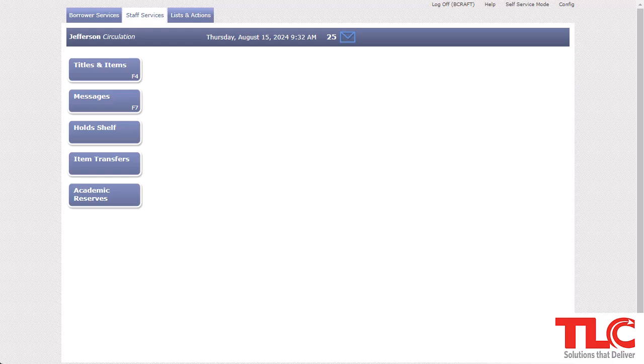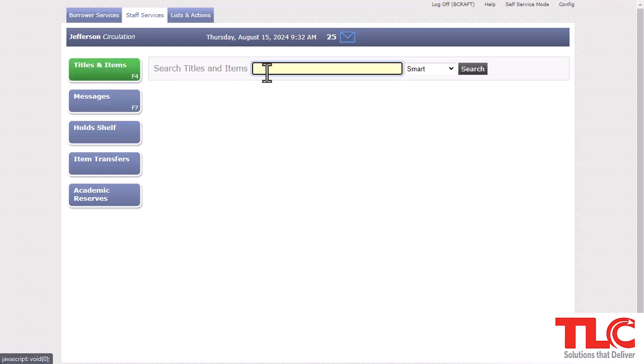The next tab at the top of LS2 Staff is Staff Services. This is the area where you can view and sometimes edit title and item level information, as well as view your holds shelf, canceled holds, arrived holds, and so on. Let's start by looking at titles and items. So when you open this screen, you can search for a title or you can scan a barcode.